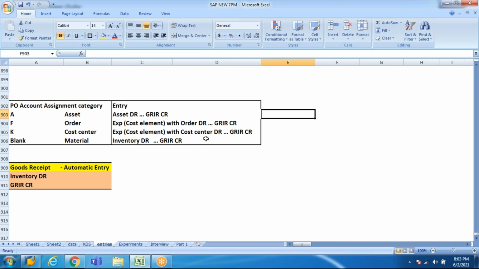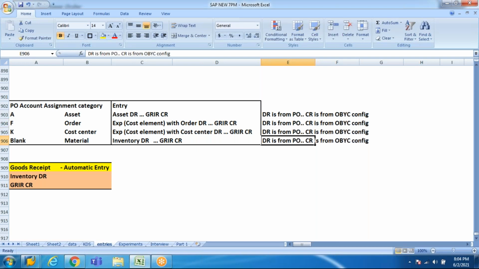So here let me write: debit is from PO, credit is from OBYC. Same here.